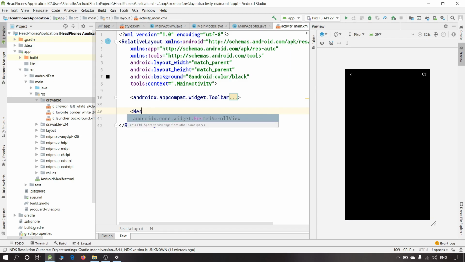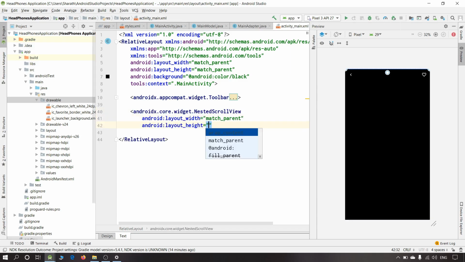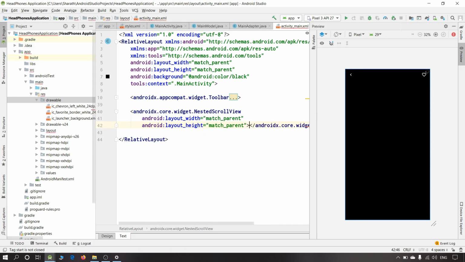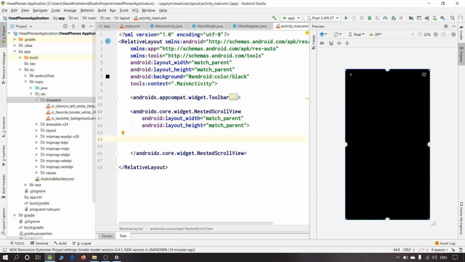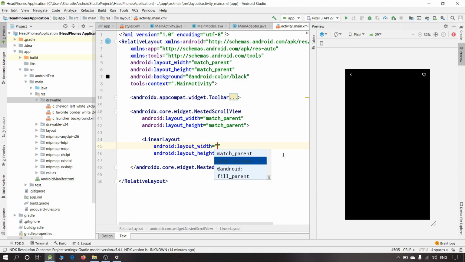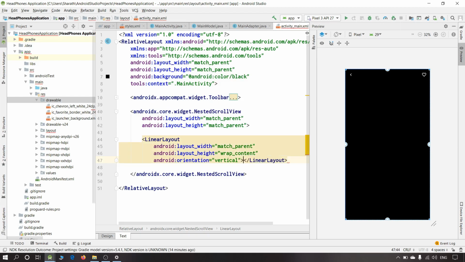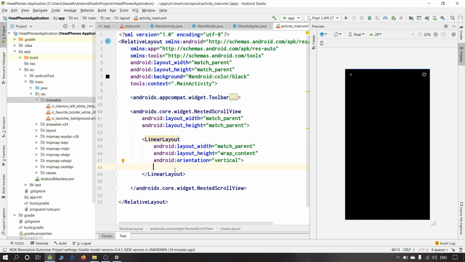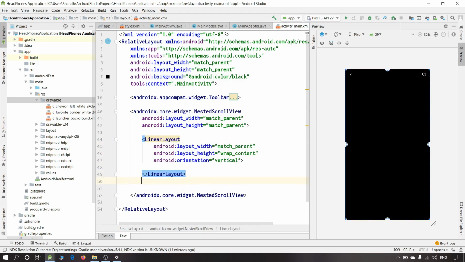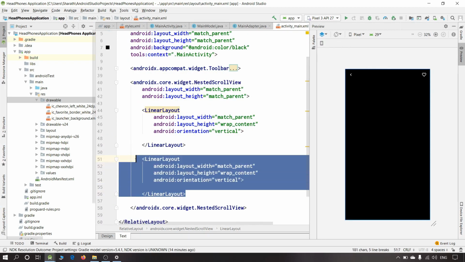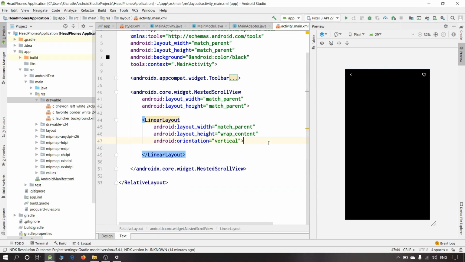Okay, now I will add a nested scroll view with width of match parent and height of match parent. Inside the nested scroll view there should be one parent tag. So it should be something like this: match parent and wrap content and orientation to vertical. Inside this linear layout, everything should be covered. There shouldn't be two tags inside the nested scroll view, which might result in a crash.